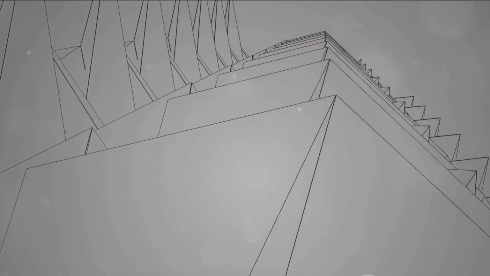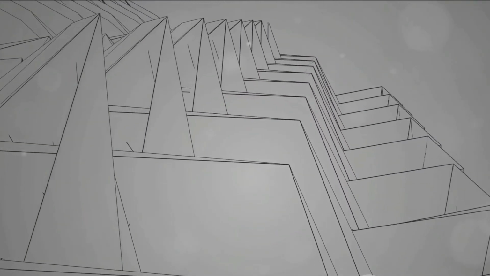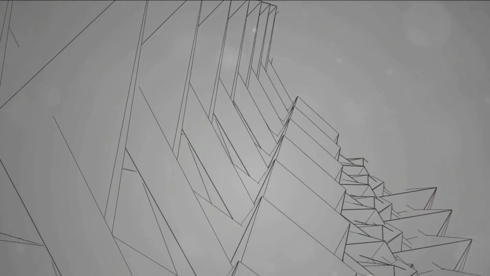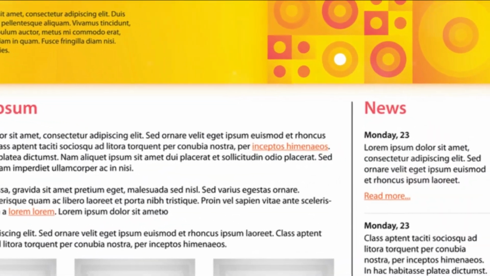Ever wondered about the magic behind creating animated, minimal 3D websites? Well, today we're about to unravel that mystery. Firstly, what is a minimal website?